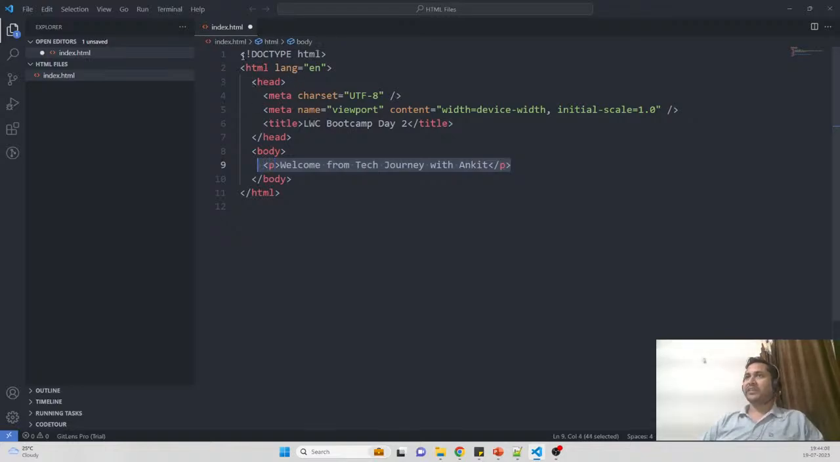So this is how the HTML file will be constructed, where in the head you put the documentation details, right? You put the linkage, and in the body you actually put the elements. So this P is nothing but an element which has the starting tag, and it also has the closing tag as well.